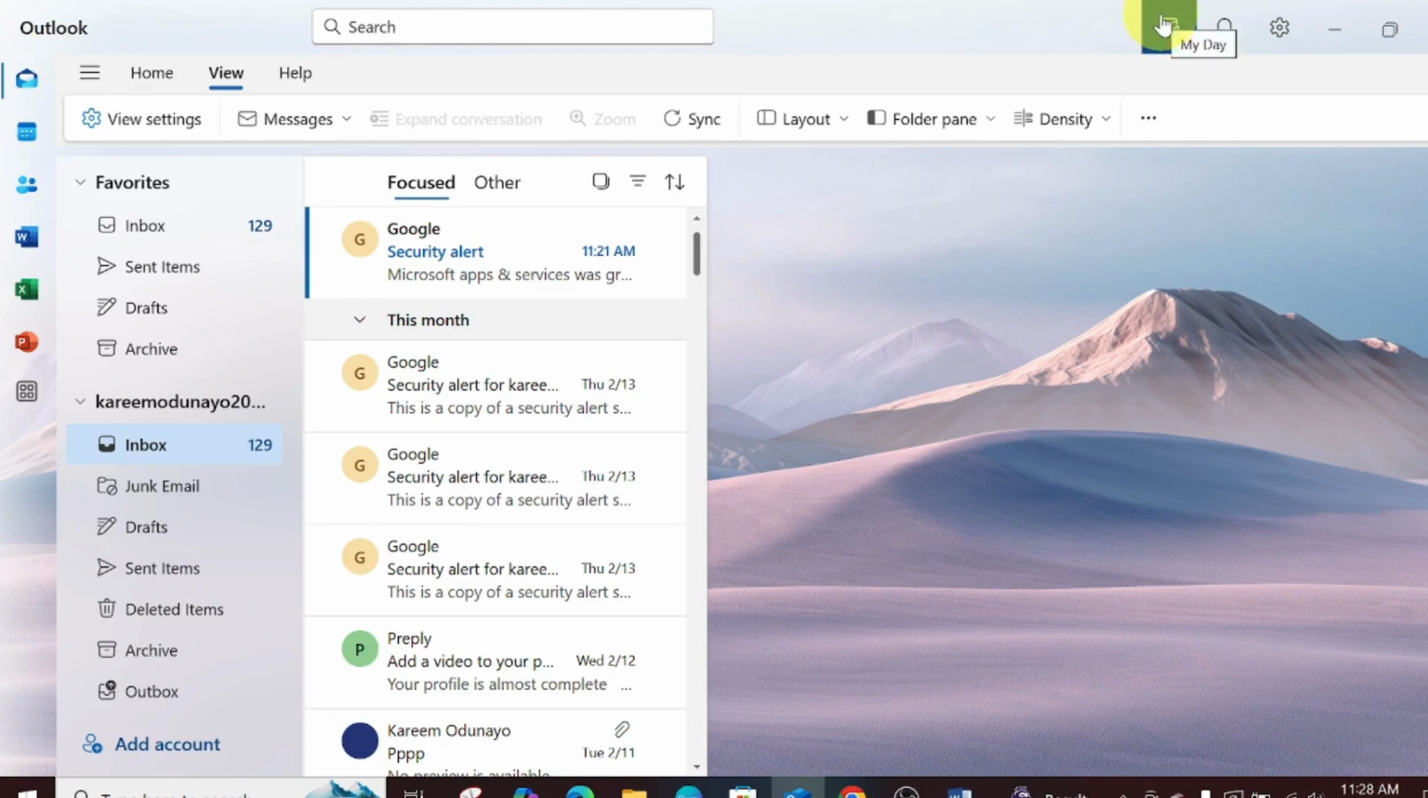We are not done yet. There is an option here which is my day. This one is the notification bell. In case you have a mail or anything, you'll find it here. And this is the settings, which is something that we actually clicked on right here. This is for minimization, this is for maximization, and this is for you to close the whole page once you are done with whatever you are doing. This is mail that embodies everything right here.